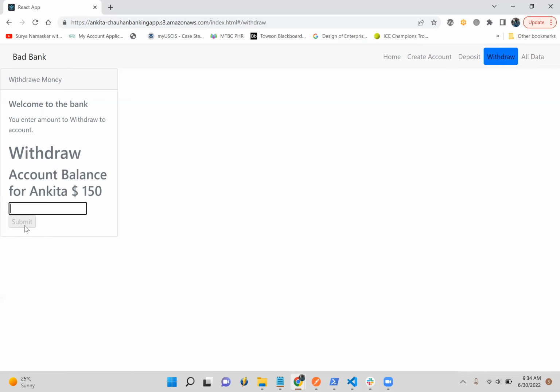Again, on withdraw, the submit button is disabled, and if we put in alphabets, it says it must be a number. And if we put in something more than the balance, because how can you withdraw money when you don't have that much balance, it says please enter an amount less than your balance.